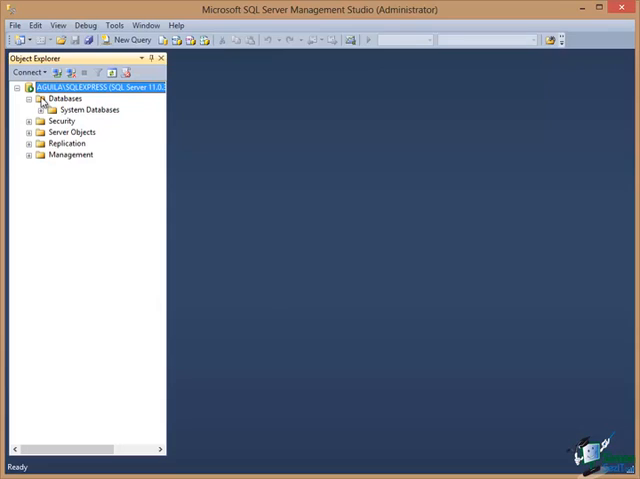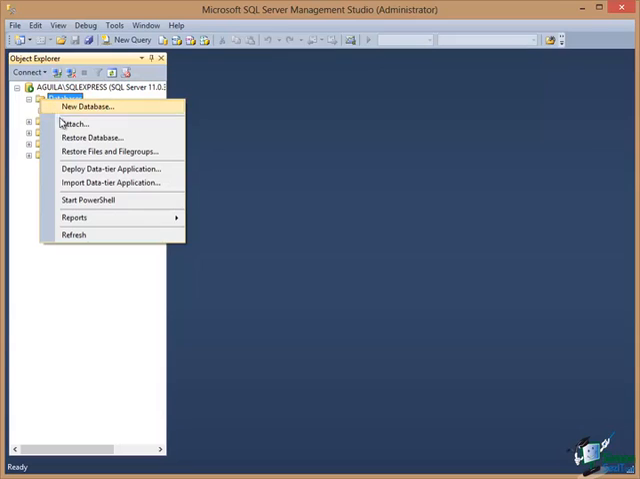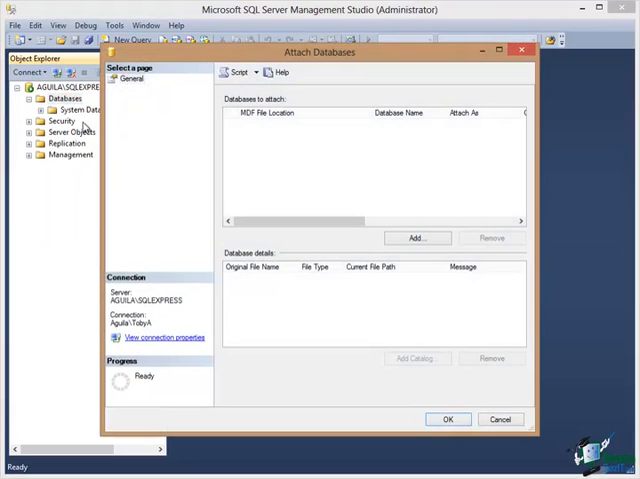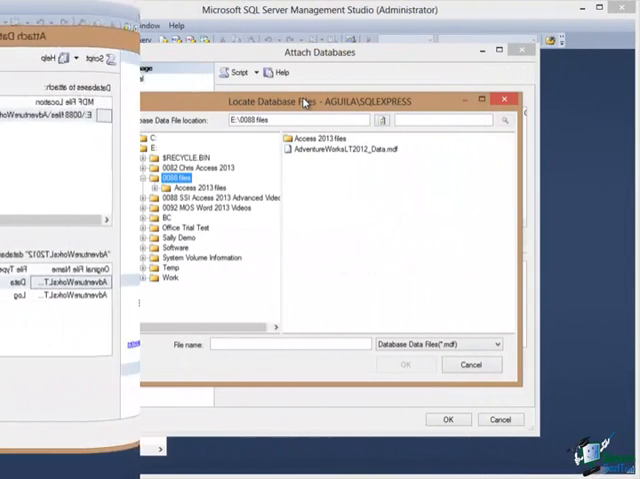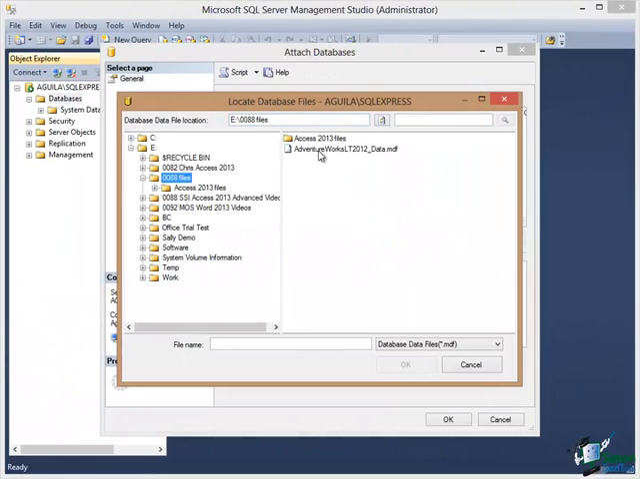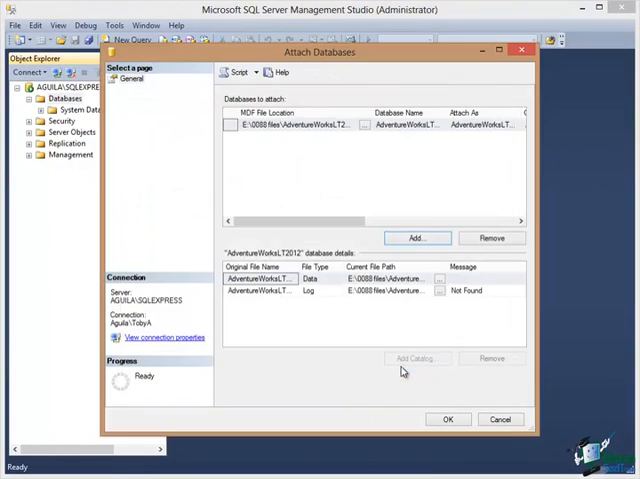The first thing we want to do is to attach a user database, a database with some user data in it. So I right click on databases and click on Attach, and that brings up the Attach Databases dialog. Now in order to attach the AdventureWorks database, we first of all need to locate the MDF file that we downloaded, and then we need to actually attach it. So first of all, let's locate it. Click on the Add button. I browse to the folder where I put that MDF file, select that and click on OK.